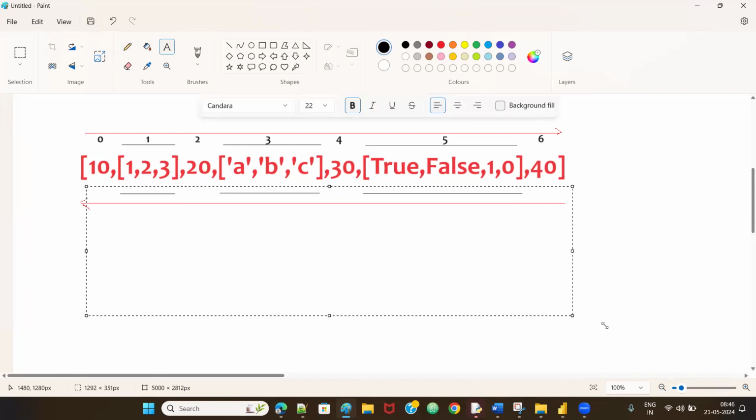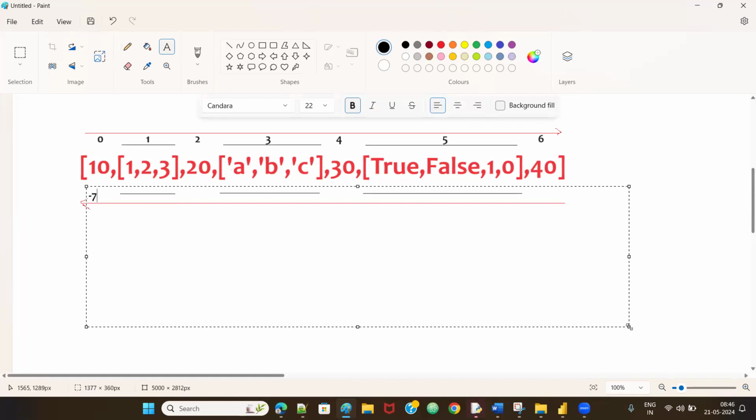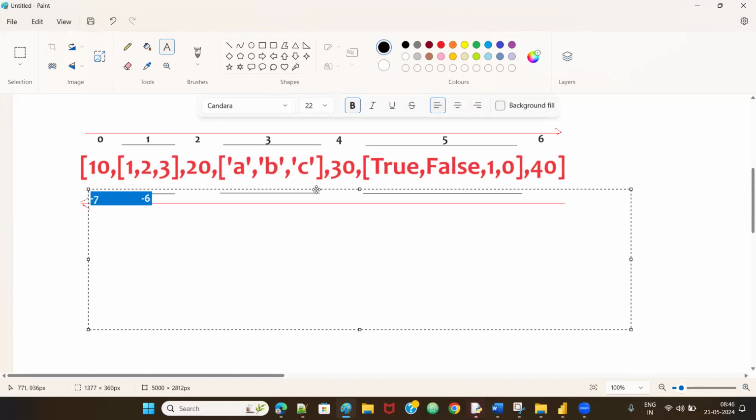So this will be -7. This is what here, -7. And this is what here, -6. And this is what here, -5, -4, then -3. And this is what here, -2. And this one is a -1.